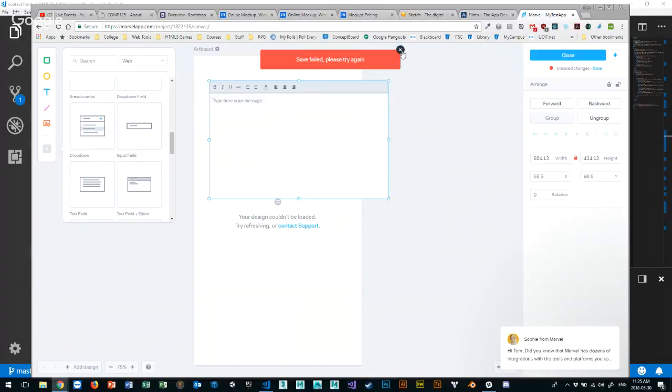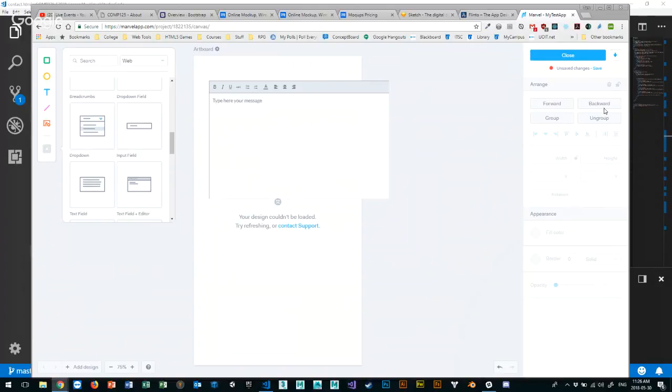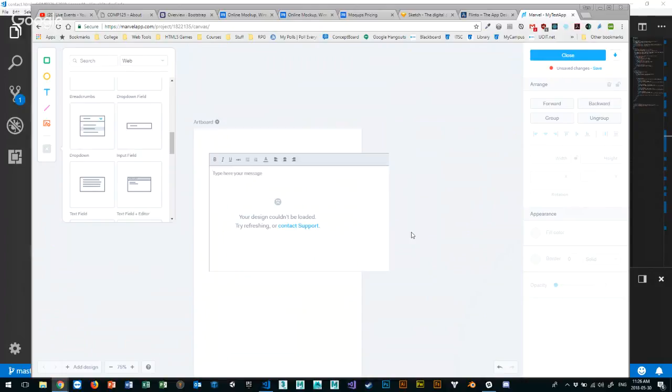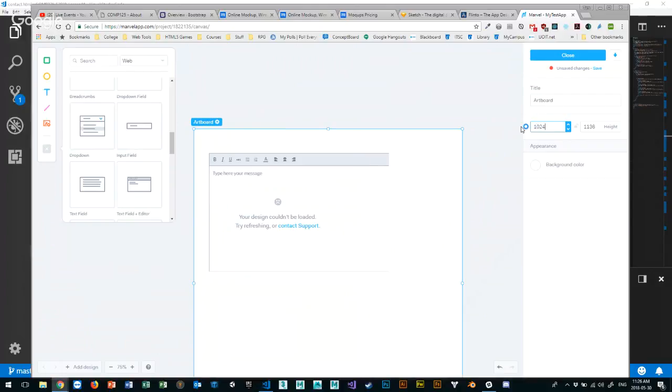It says save failed. Yeah, I know, because I'm not really connected properly. But you can change your artboard size, right? I believe you can change the size of your artboard to a different size. And here's the range, and here's my appearance. If I change my artboard to like 1024 width, there we go. And then maybe the height doesn't matter.